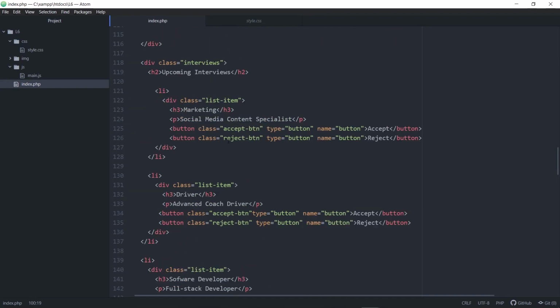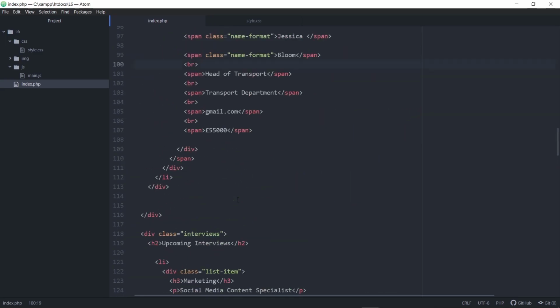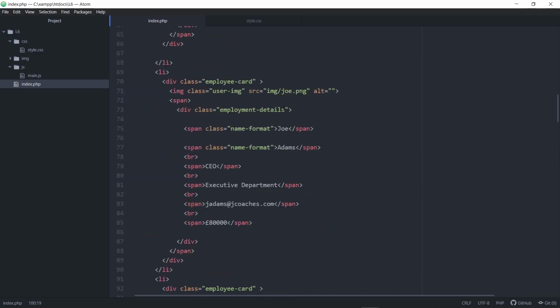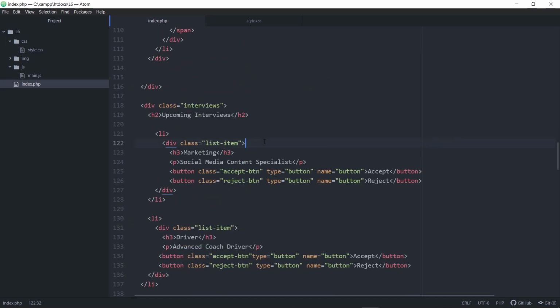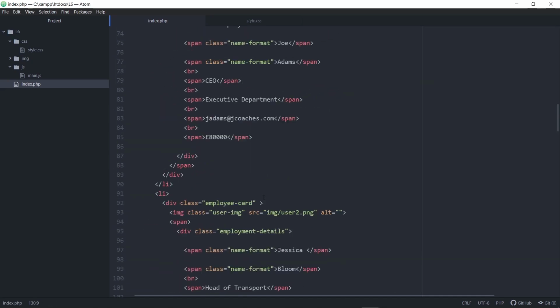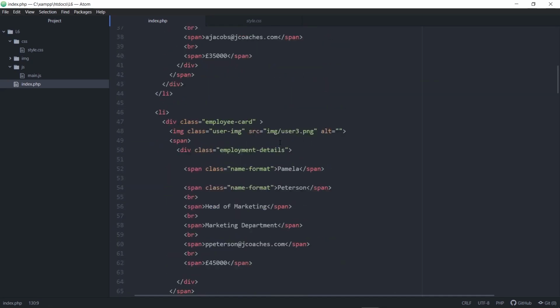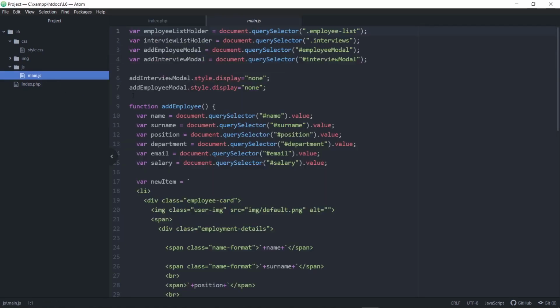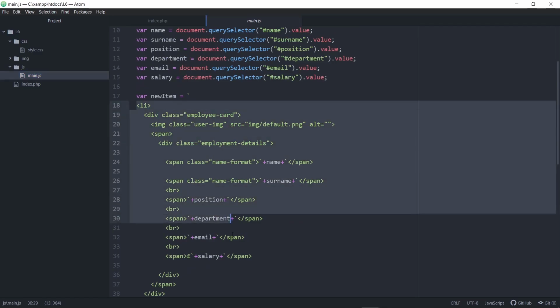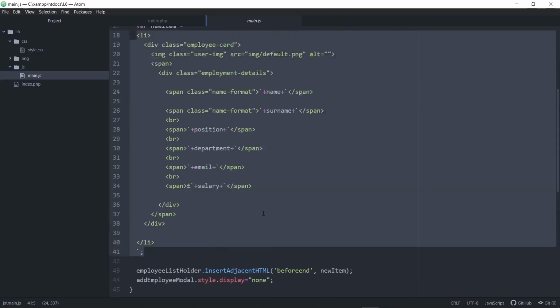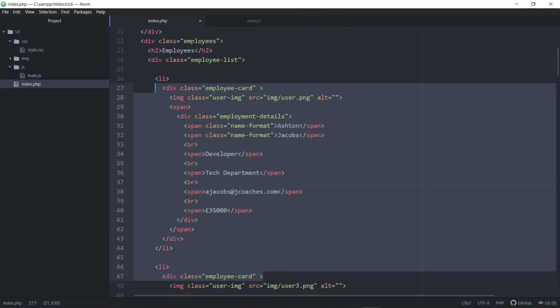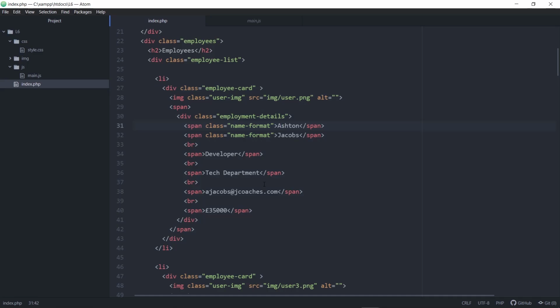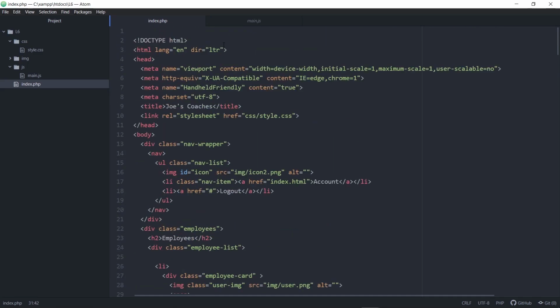So we have a couple of list items over here, and we also have our employee cards. The list items over here are the interview cards for adding interviews to our HR dashboard. Today, we really just want to focus on optimizing and working on the employee cards. And that is to say that instead of pulling our employee cards through JavaScript like we've done over here in our previous lesson, we want to handle all of that using PHP. So let's get started with our first PHP script.